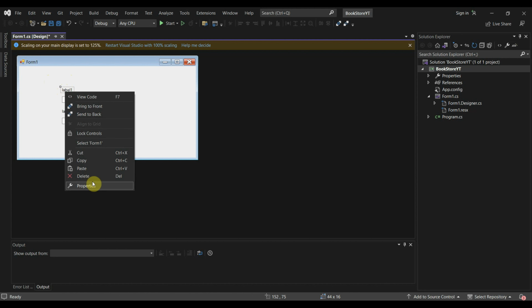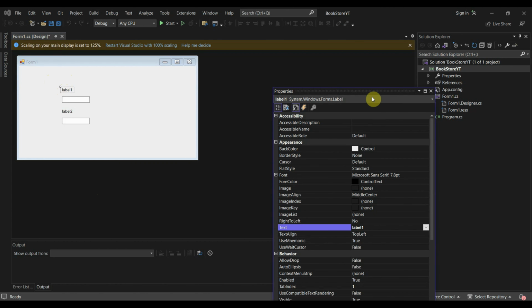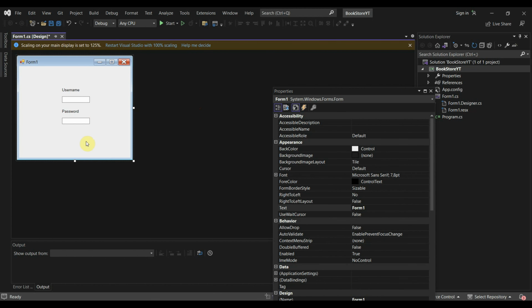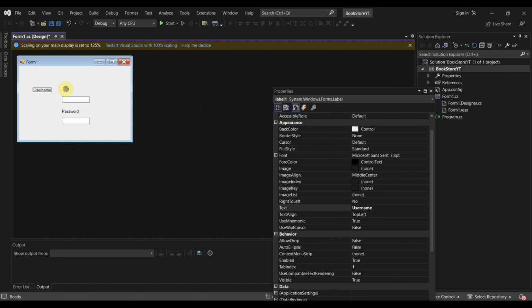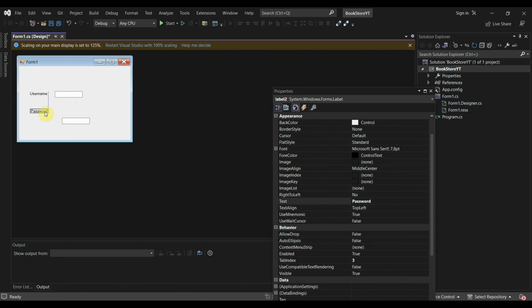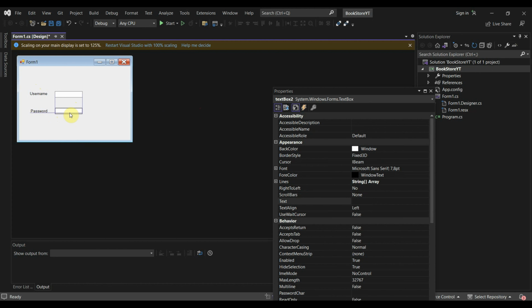Just right click and go to properties. This is our properties tab. For the text, let's call it user name, and the label too, let's call this password. Now it looks much better. Let's resize it.